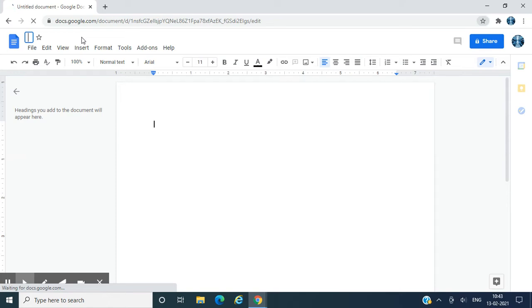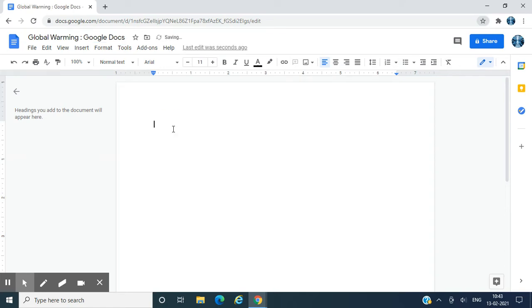The reason why I recommend it is because whenever you come back to this document, if you want to edit it later, you're going to have to find it through the entirety of your Google Docs history. So you'll basically have to check every single Google Doc. So I'm going to name it Global Warming Google Docs. So yes, that's it. First things first, you want to have a title.